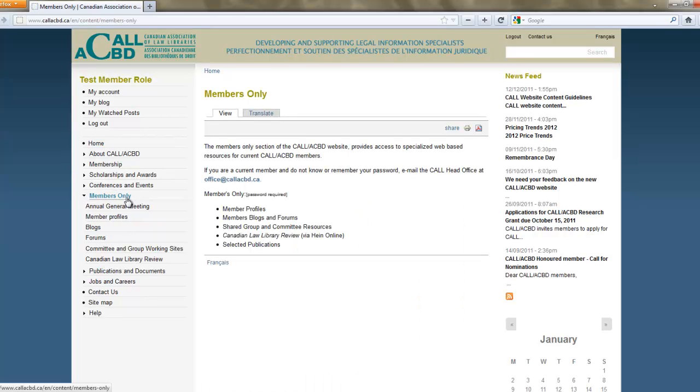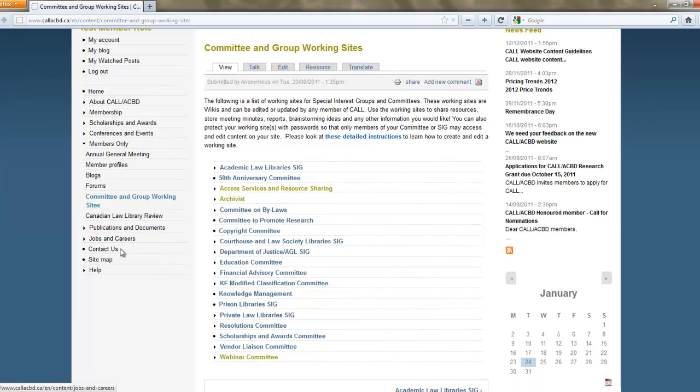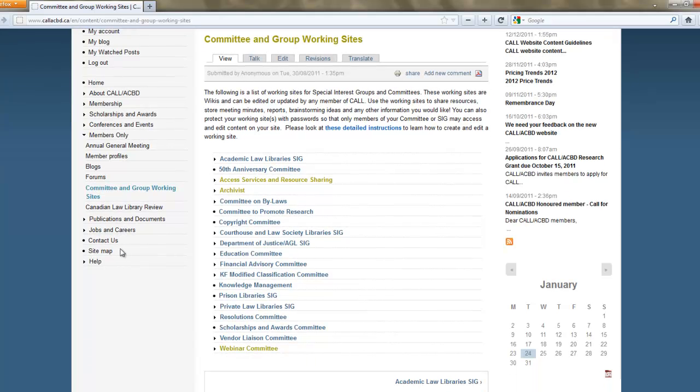These materials are only accessible if you are logged in as a member. Take a look at the video on logging in and editing your account detail for more information on how to log in and reset your password. The committee and group working site pages are here for you to share and store documents that are used to conduct the business of your group or committee, as well as share information with other members of the association. Documents kept here might include your meeting minutes, reports, newsletters, or even just a list of good ideas your group wants to follow up with.